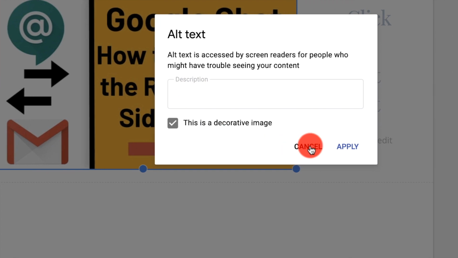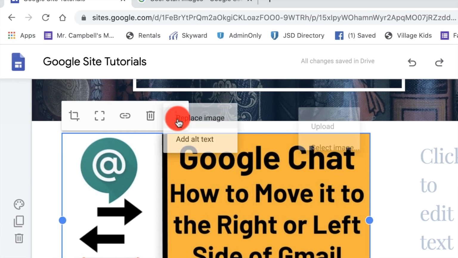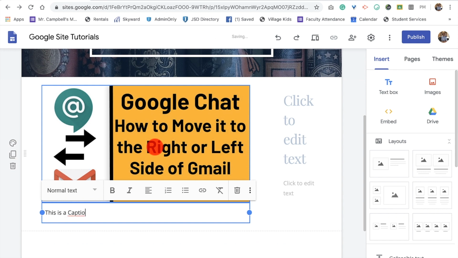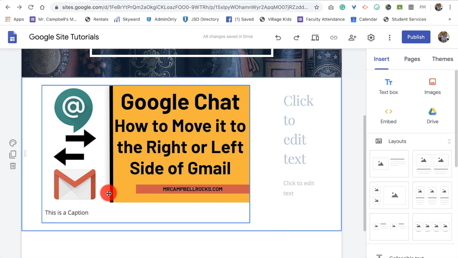And I would just put this as a decorative image. We'll put apply. I can also then add a caption. This is a caption, right? And that will show there.